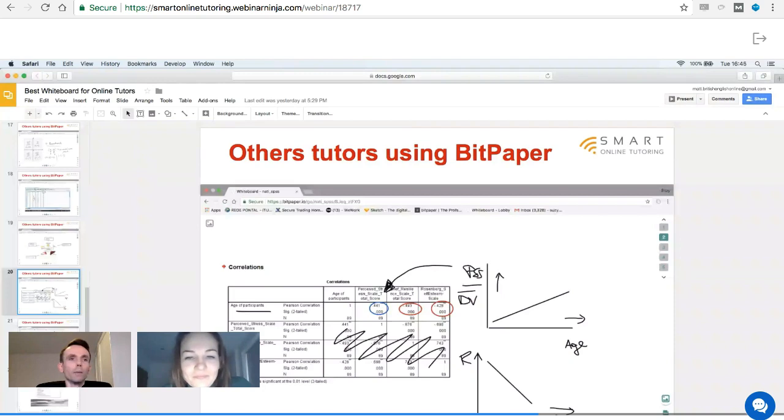Description of how you're using BitPaper. So let me just quickly run through a couple of other examples and we can see how other tutors use it. So yeah, again, very simple use of straight lines here and writing over the top.